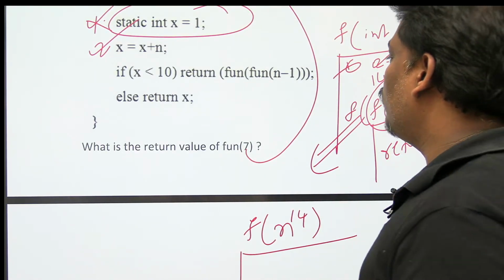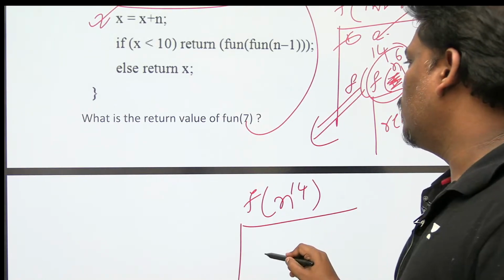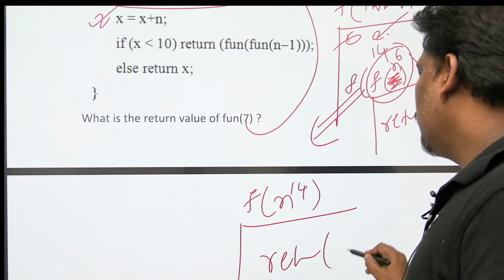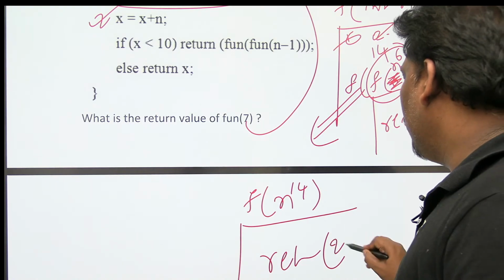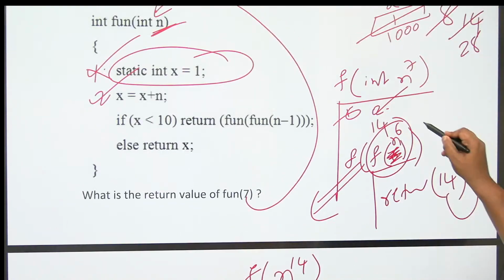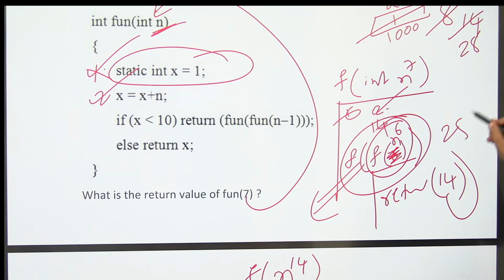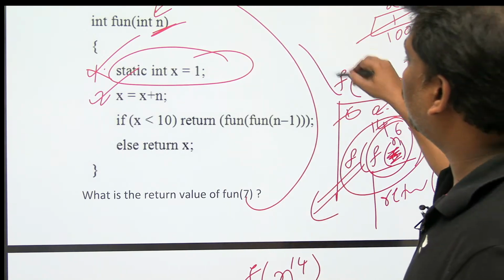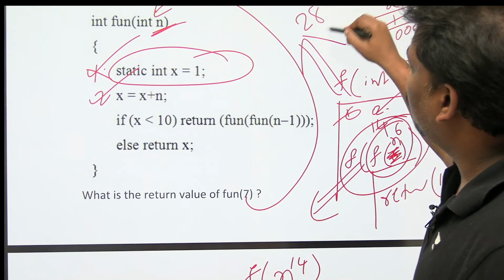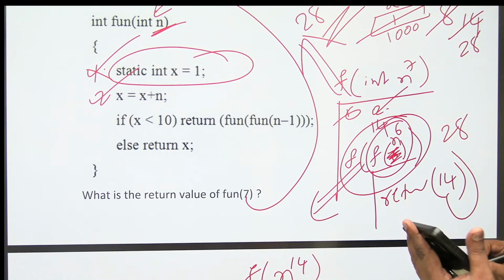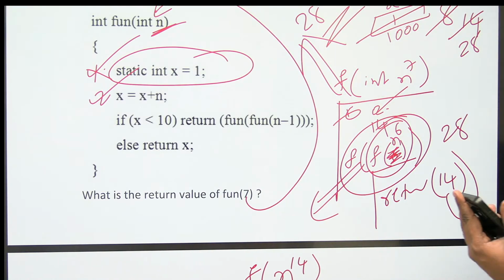X value now 28. 28 less than 10? Condition fails. So what should I do now? Return x. What is the answer? Right? 28 will be returned. The returning value will go to here. It is 28. I think the answer is 28. Can you check one time?